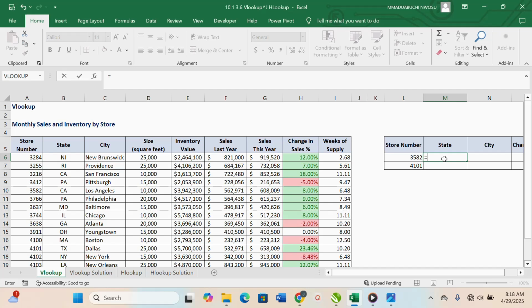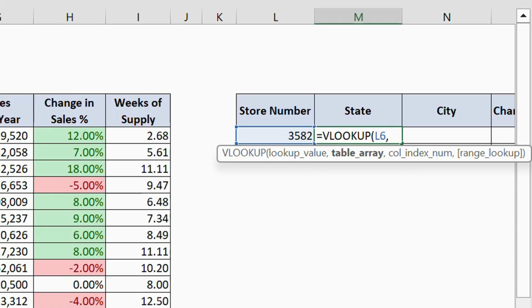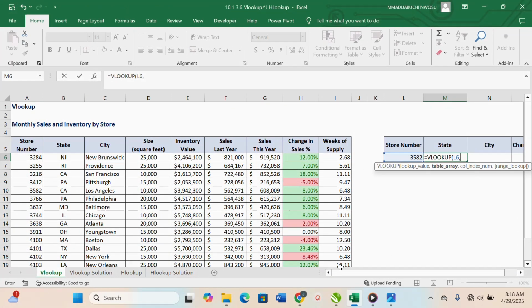Equal sign, VLOOKUP. So now, what are you looking for? We want to look for this store number in this source table and find the state that has this store number. Now we use the VLOOKUP from this particular source table. This is the table array. Now you select the store number from this smaller table that we are looking up, comma. Now the table array, that's the source table where you want to find the particular thing you are looking for to get your result. You select that source table, comma.